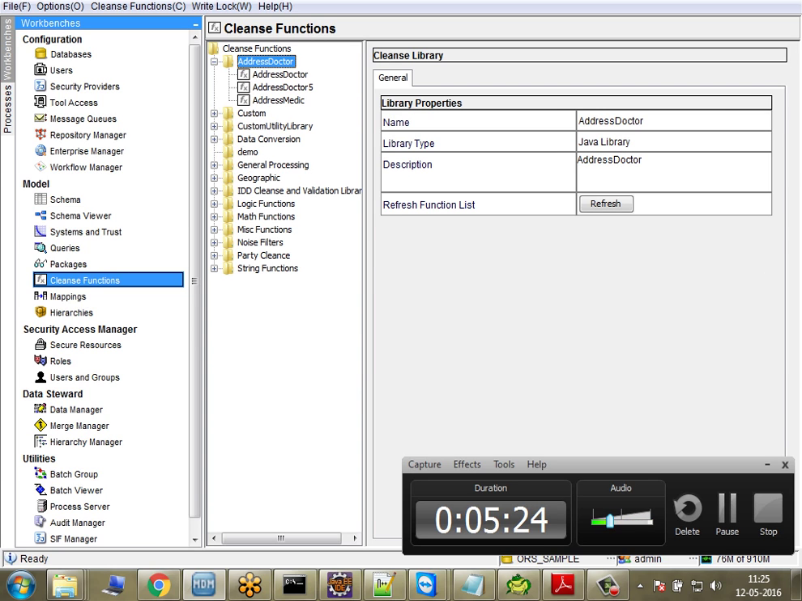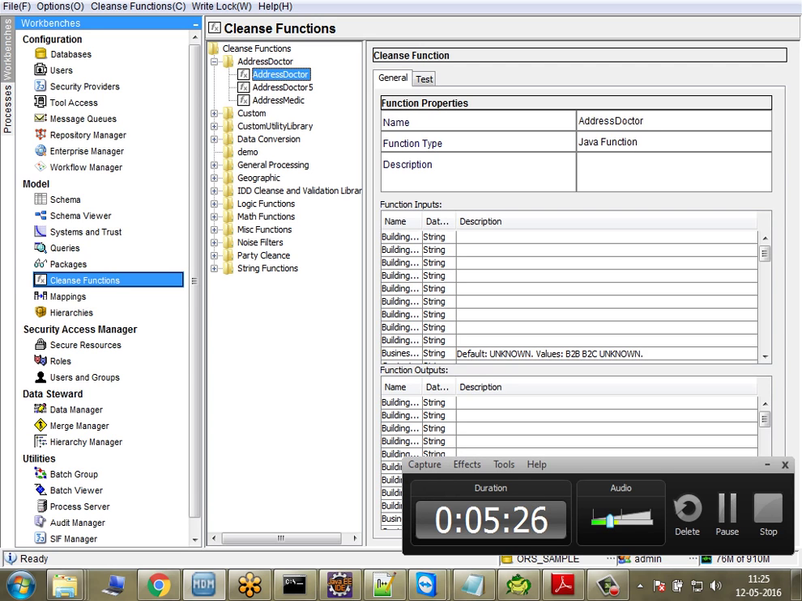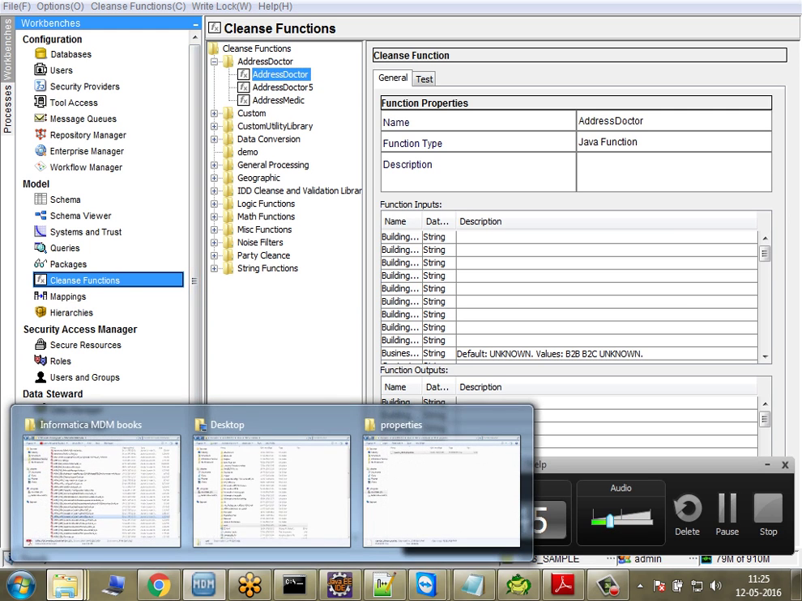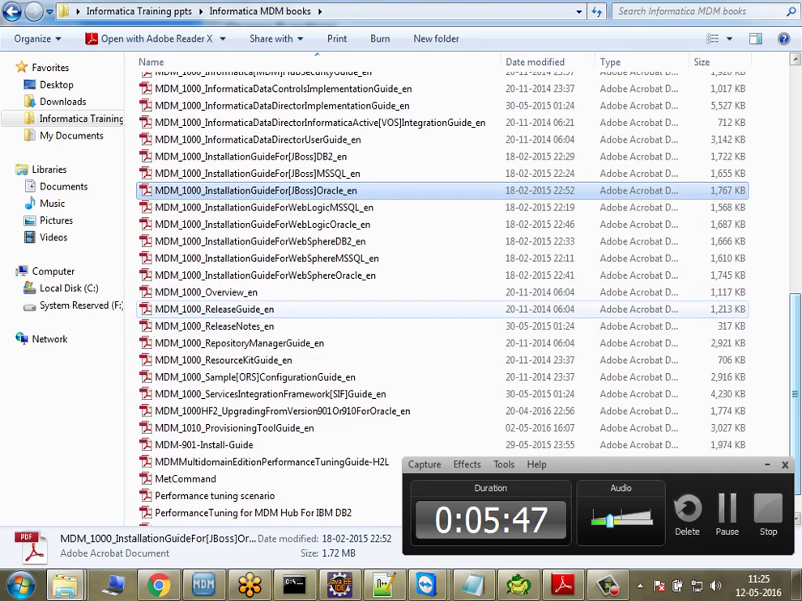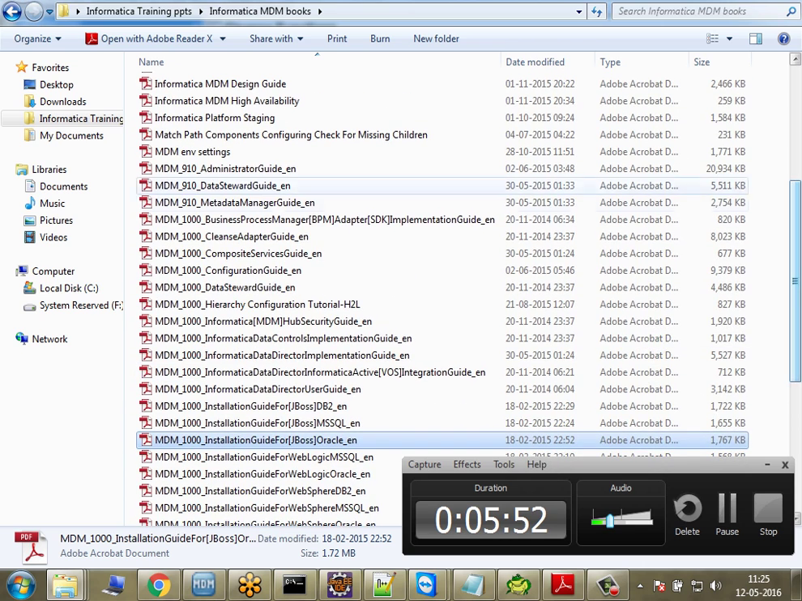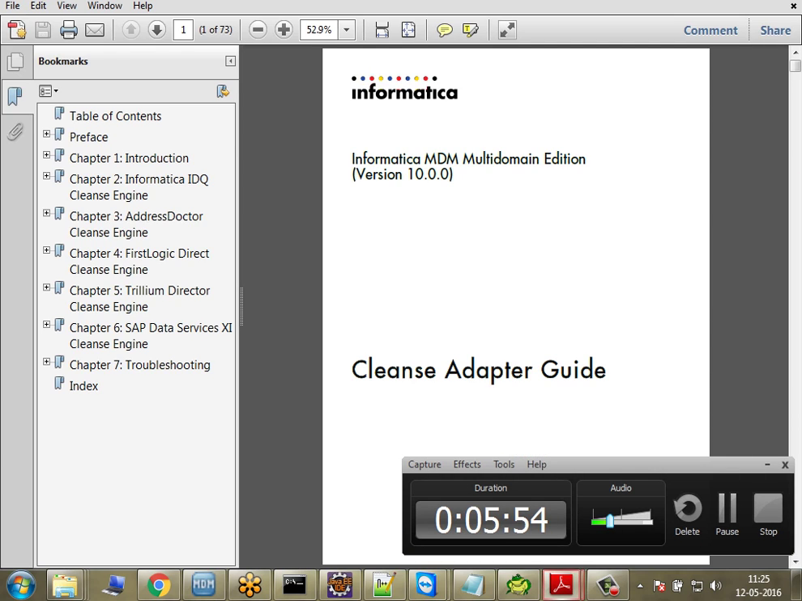And if you want to integrate Address Doctor as well, the way you do it in IDQ, you can also do it here. You need to do certain mandatory steps that are in the cleanse adapter guide, and you need a separate license for this, right? So once you have these files, all the XML files, you configure them and do all those things. This is clearly mentioned in the cleanse adapter guide. It must be in here. Yeah, right. This is what I'm talking about, the cleanse adapter guide.